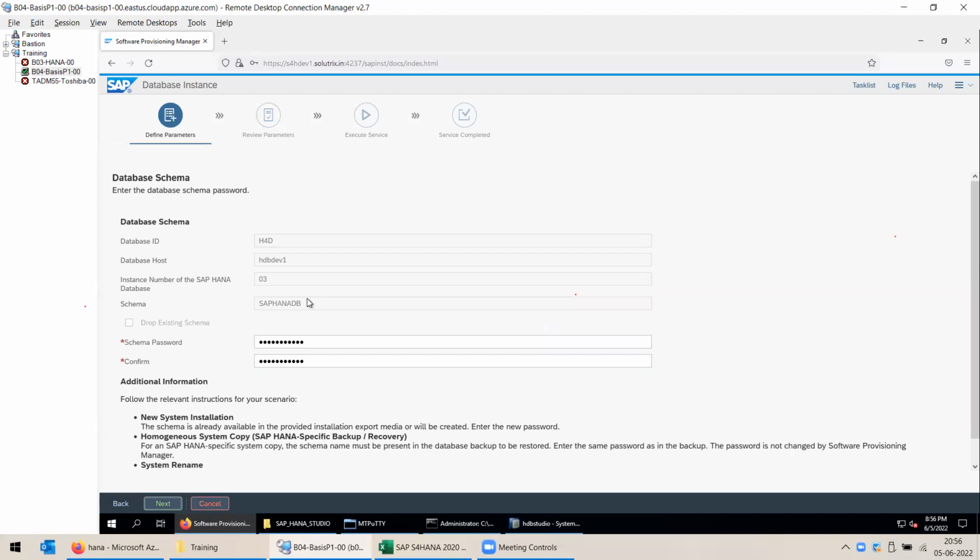So now if you see, it is showing you the schema for SAP HANA DB. This is the main schema for your application server. All your application related data, all your user related data, everything, for example, the sales order, purchase order, all your master data, all your employee reports, everything will go inside this schema.